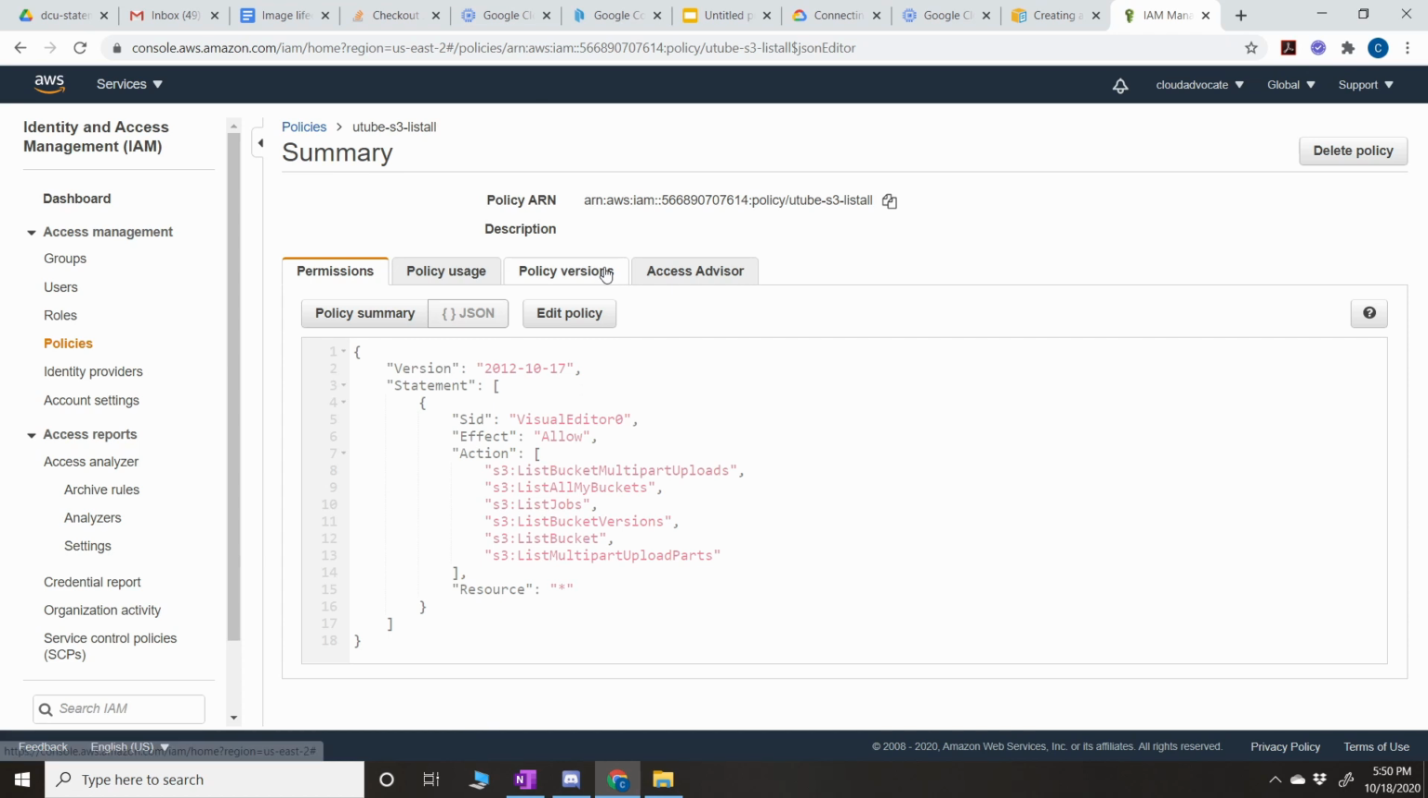So this policy, when I'm attaching that to a user, let's say I'm going to create a user, or to a role, anybody who is going to use this policy would list all the buckets inside this AWS account, because I gave resource star. So that means instead of accessing a specific resource, they would access all the resources inside S3.